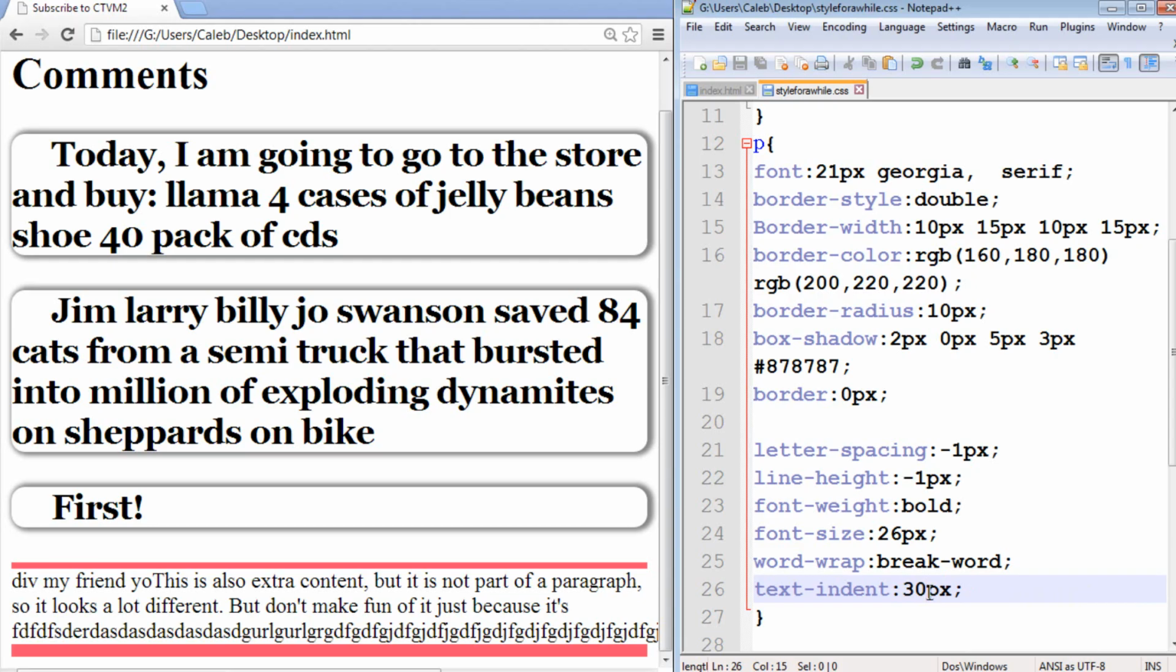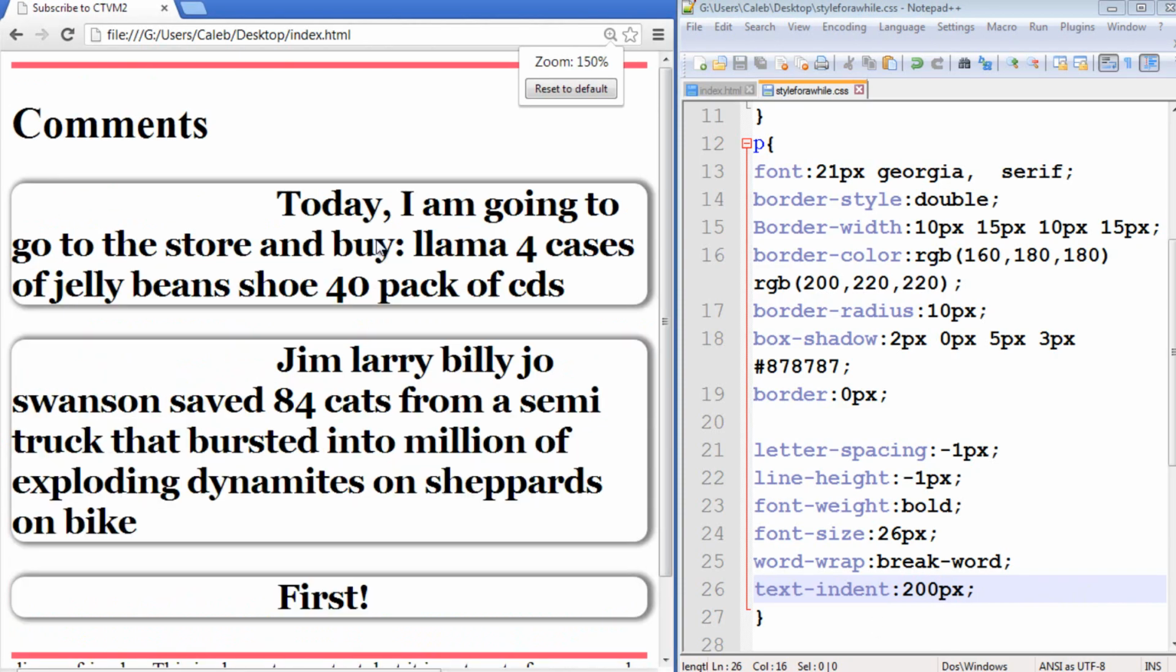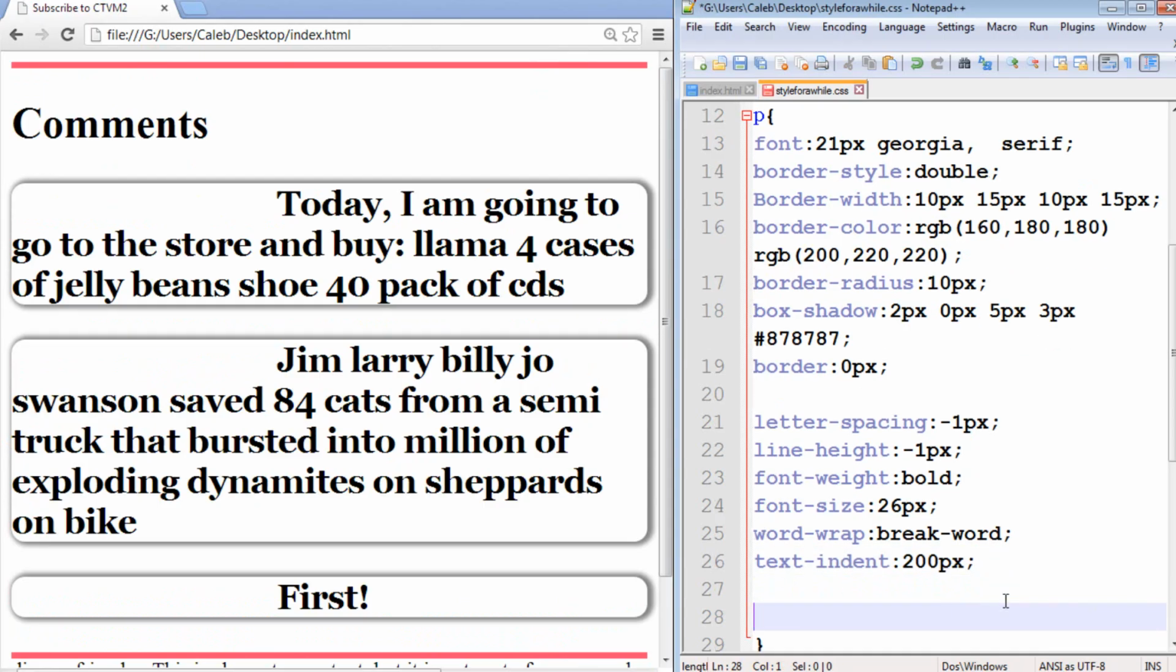We can just give this a value. Let's say 200. Refresh it now. You see it messes with things. So that's what text-indent does. So that's all I really have to say in this. Oh, no, it's not all I have to say. I have to go over something else. Bring this back down to 40.